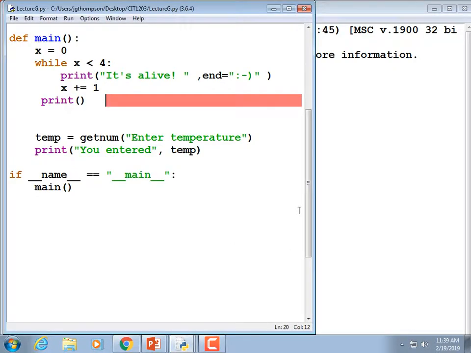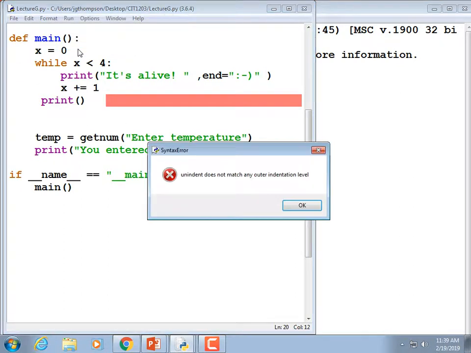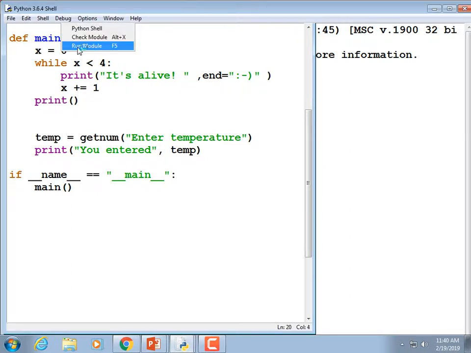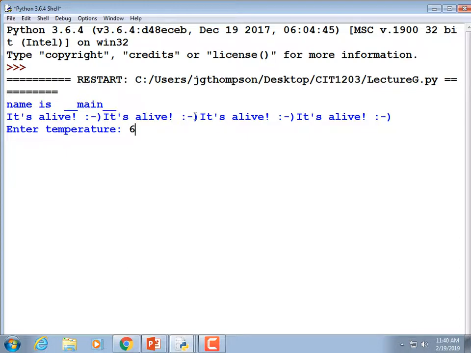No. I'll show you the error. You tell me what I did wrong. Unindent does not match any outer indentation level. Print needs to be backed up 1. It looked like I lined it up to my eyes, but I didn't. All right.